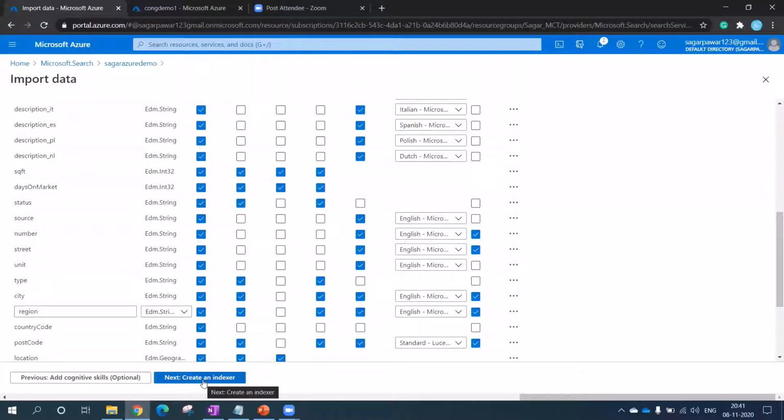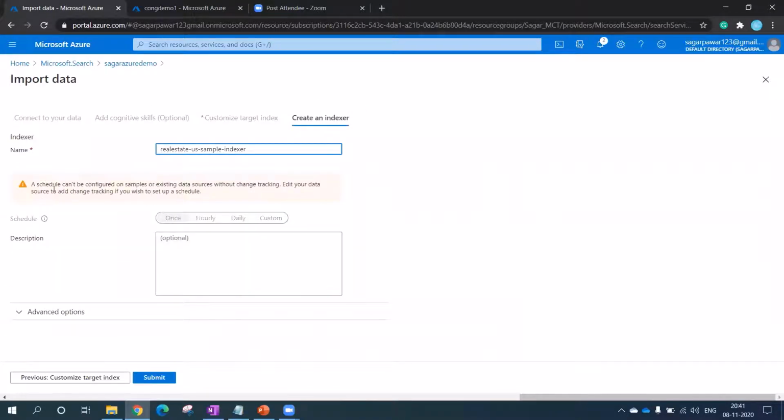Now I will go to the next step where I need to create the indexer. Okay, so I've selected sample data. So this indexer schedule is not available to me. If you have the original data, you can create an indexer on an hourly basis, daily basis, or you can set a custom schedule. So how it will help you is when there is new data in a database, this index will get updated based on the schedule which you set over here.